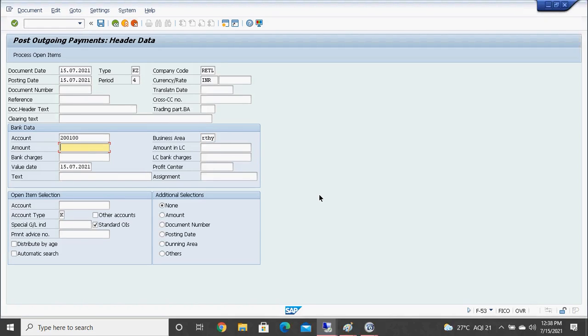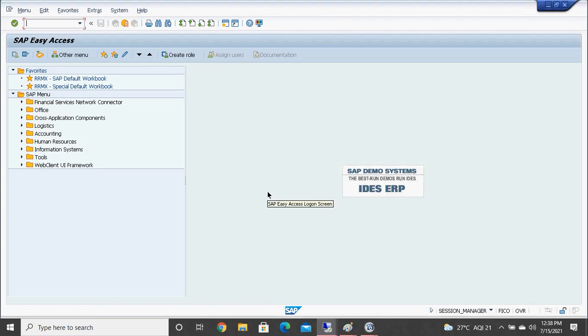Now the amount. What's the first invoice amount? Any idea? 2,50,000, sir. Okay. The best option when you are working on this screen is to have one more session open here. What's the purpose? Parallelly, you can see the open items to clear for this vendor.